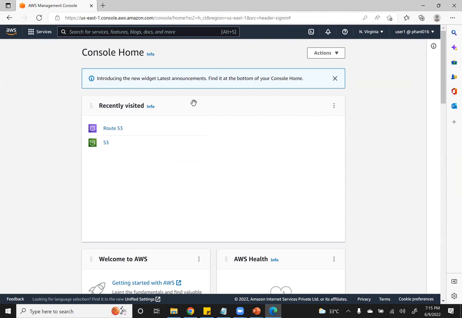Let us say sometimes I would like to log into the Amazon account from a different computer where I don't have the sign-in link. In that case, it will be very difficult to recollect the account ID, right? But the account name we can easily remember, because that represents your organization name. Okay, so this is how you can create our first user.